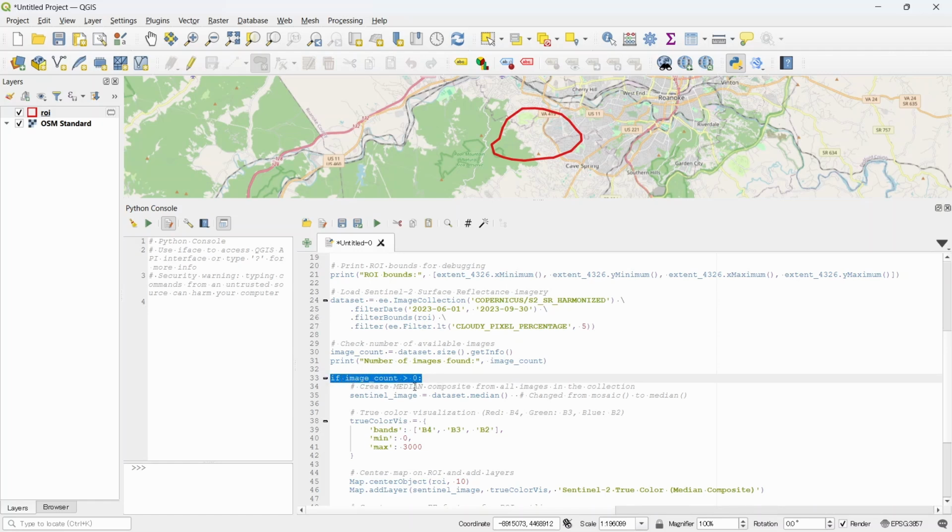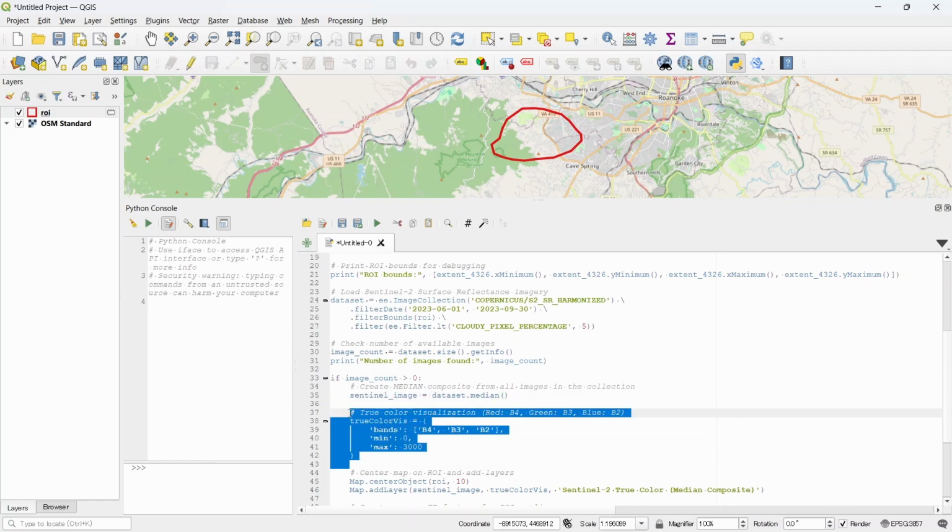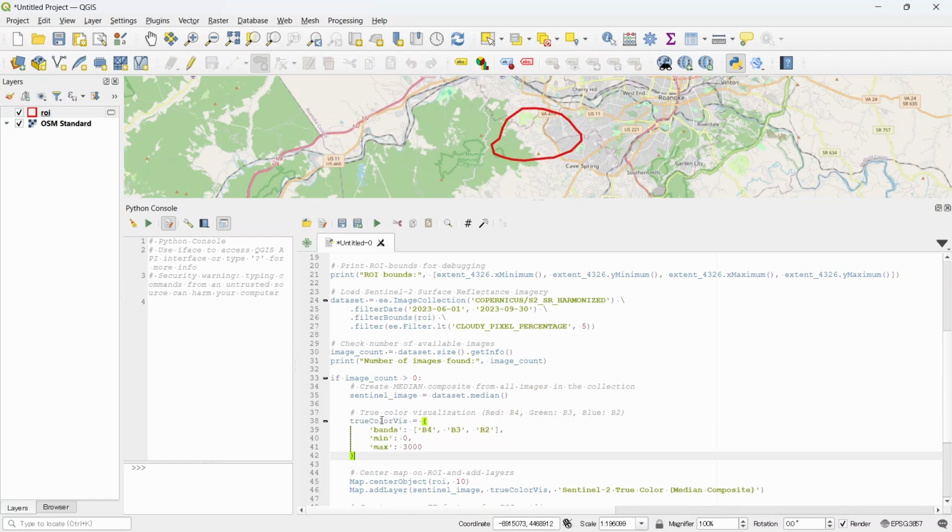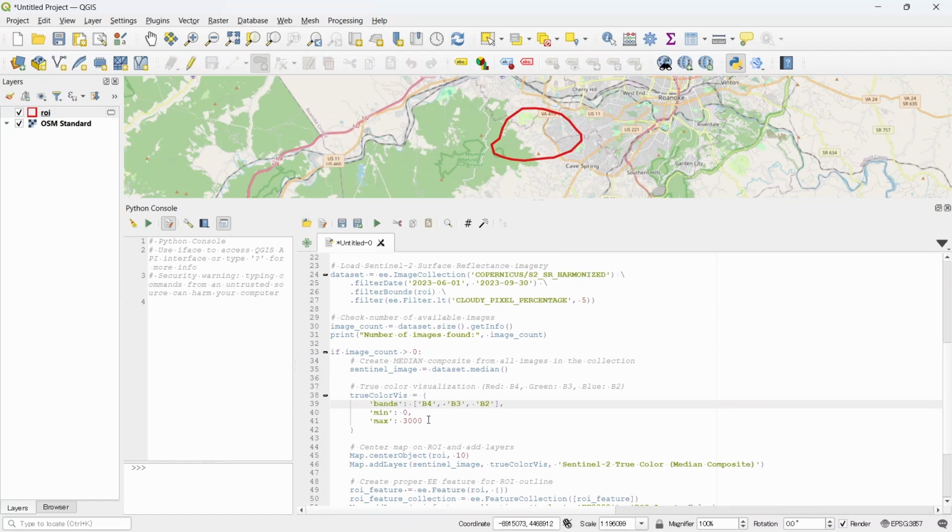If the image count is not 0, then we will take the median composite of our images. Here we have written the visualization parameters for our data. We will use true color visualization, since Sentinel-2 has B4 for red, B3 for green, and B2 for blue band. So we used the B4, B3, B2 combination, and then minimum and maximum value 0 to 3000. You can change these values as per your data visualization. And then we centered the map to our ROI, and finally add the Sentinel-2 median image composite to the map.